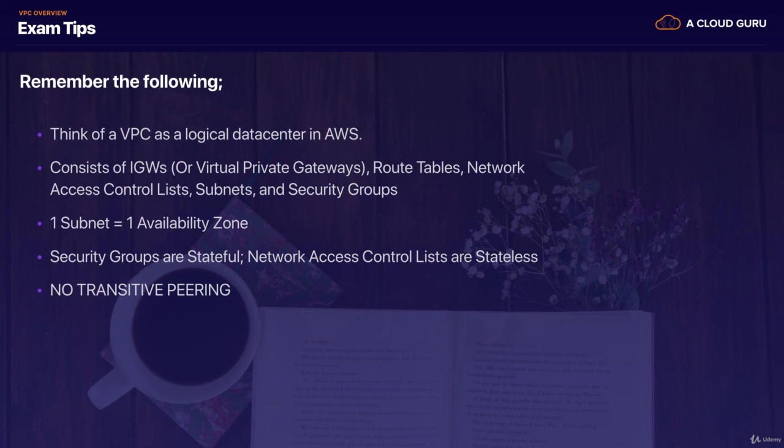One subnet always equals one availability zone, so 10.0.1.0 will be in US East 1A, for example. 10.0.2.0 might be in US East 1B, etc. So to be clear, you cannot have a subnet stretched over multiple availability zones. However, you can have multiple subnets in the same availability zone. So when we say one subnet equals one availability zone, all I mean there is you cannot have one subnet spread across multiple availability zones, but you can definitely have multiple subnets in one availability zone. So I hope that makes sense.